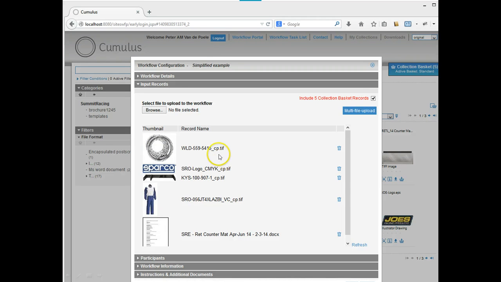As I said up front, we added the files to the basket that are necessary in this process. So here they are. You can still remove them if one of them is not necessary.